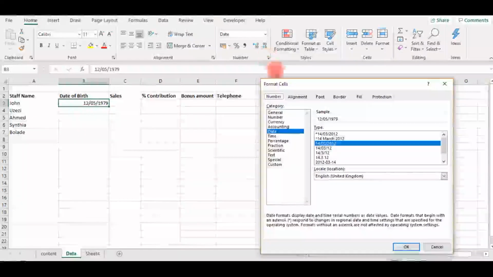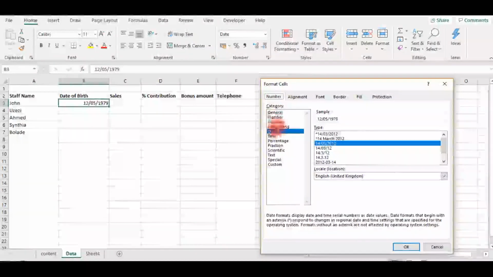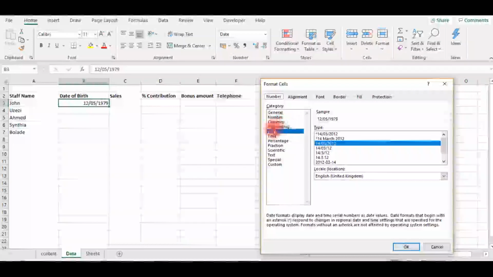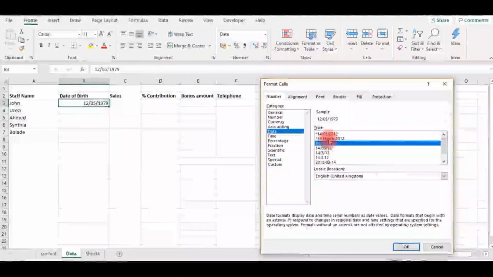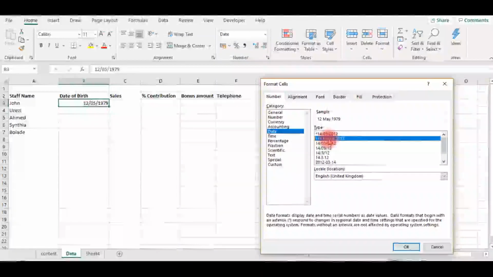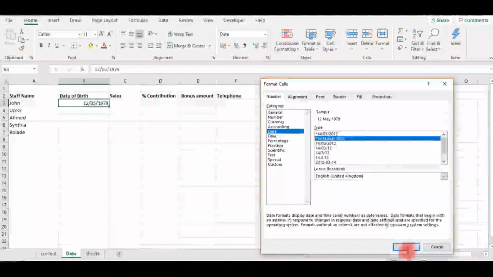Now you see a lot of formatting you can do here, and we're talking about date, so we select date, and this is the particular date format. If we want this date format, you select this, which is going to be the month, and then the date, the month written in full, and then the year of birth. So you select this. Now, having done that, you find out that the date format has changed.